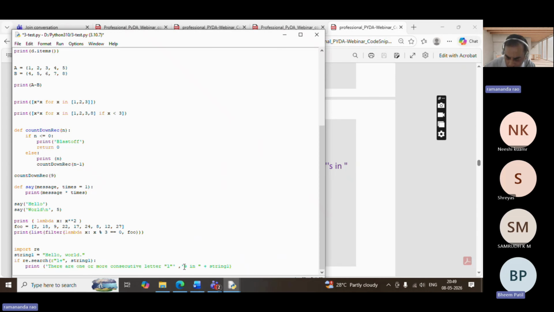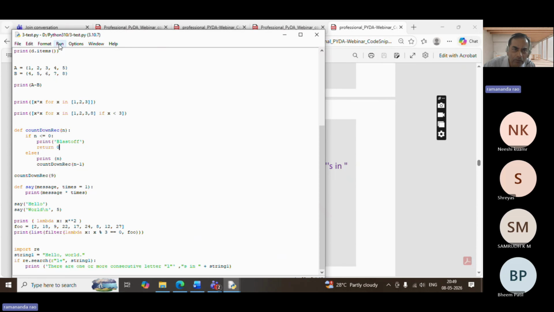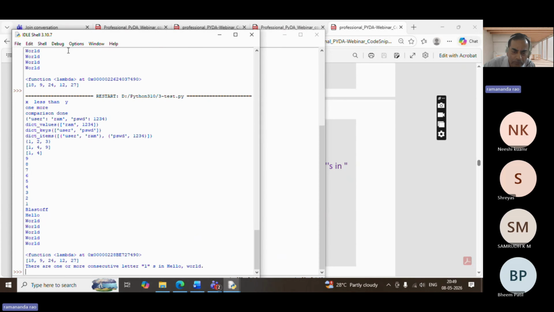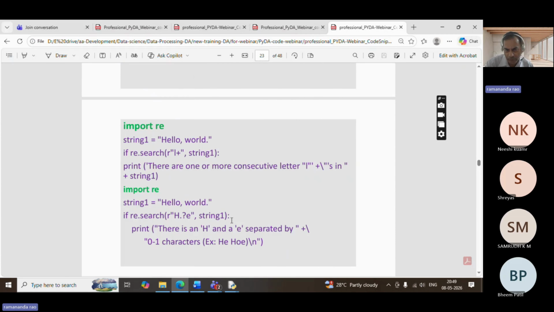Here, the idea is to pick up the word which has more than one L. So there are one or more consecutive letters L in hello world. Yes, okay. So I searched for a pattern where it has L plus.